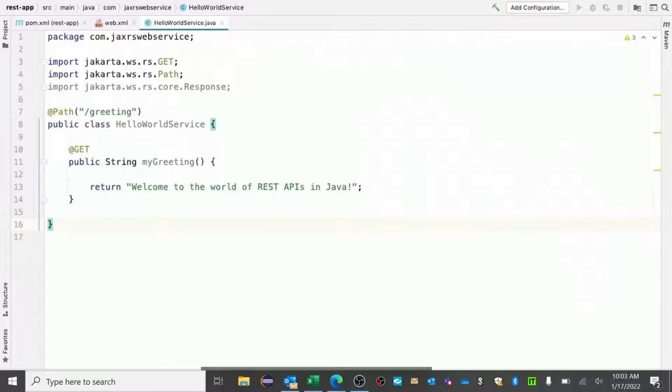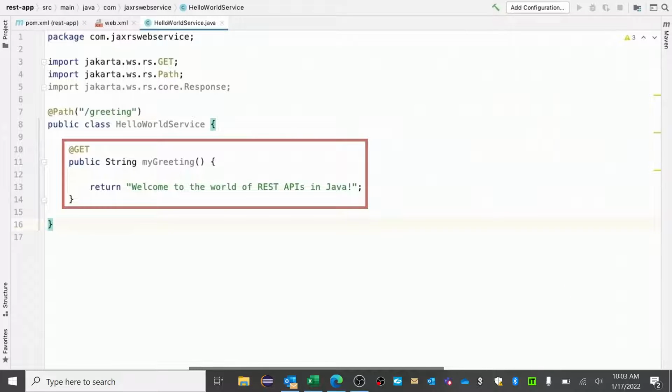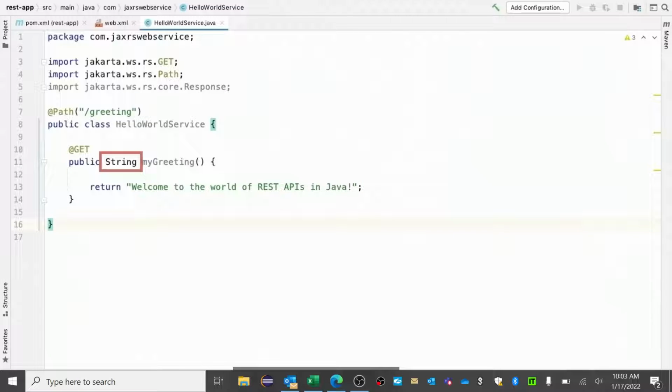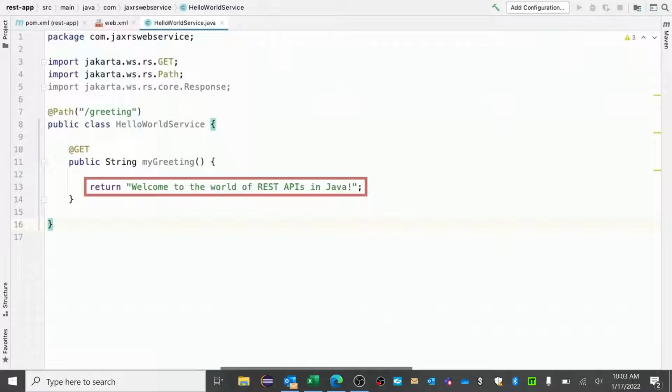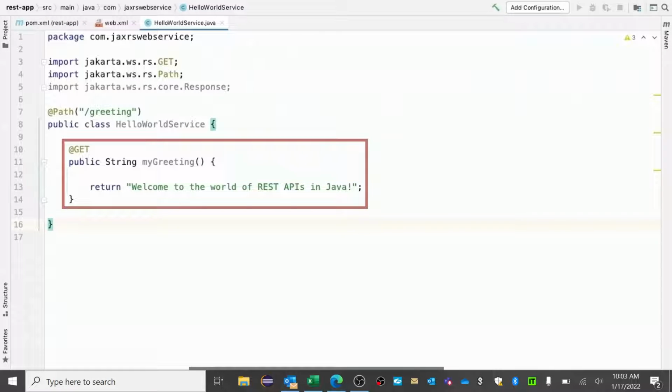Let's move along to the methods then. To start off, we only have a single method. This is called myGreeting, and its return type is String. So it will return a greeting in the form of a string, and you can see that we simply submit the message, "Welcome to the world of REST APIs in Java." So this is the method which will be invoked when a client submits a request over to the URL /greeting.